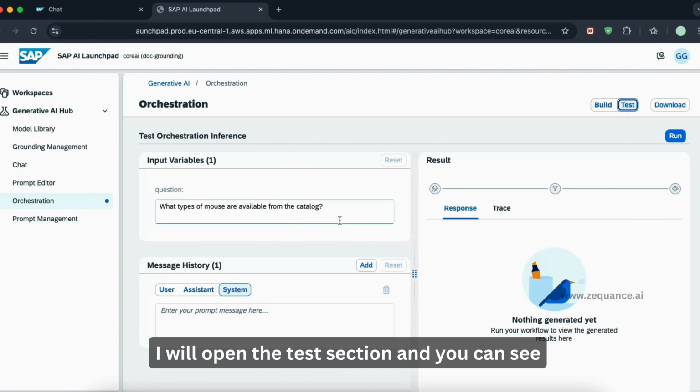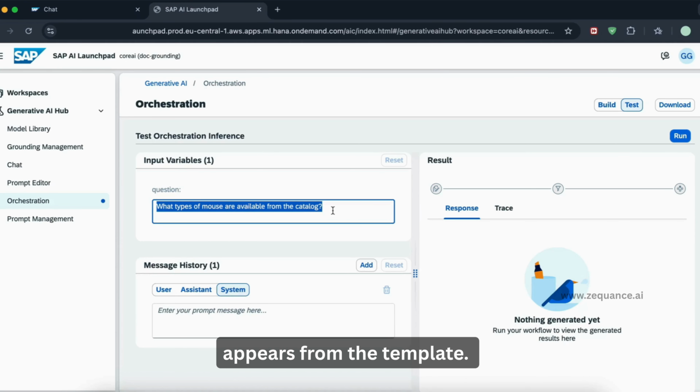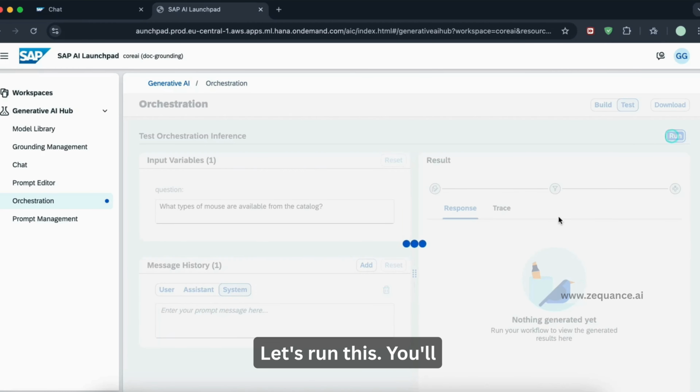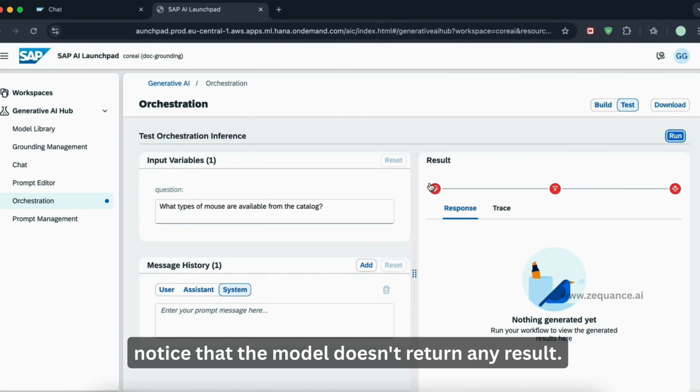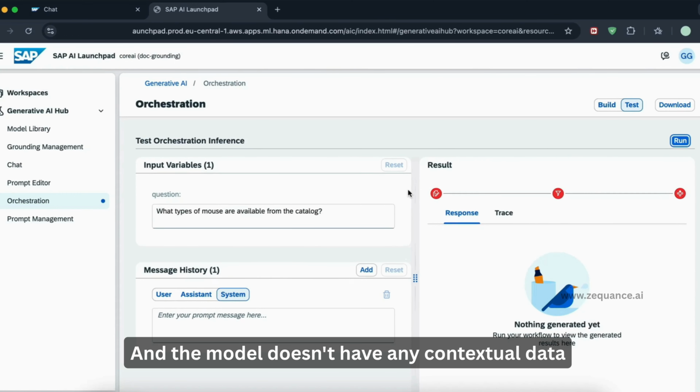I will open the test section and you can see the question automatically appears from the template. What types of mouse are available from the catalog? Let's run this. You'll notice that the model doesn't return any result. That's expected because grounding is disabled and the model doesn't have any contextual data or knowledge base to refer to.